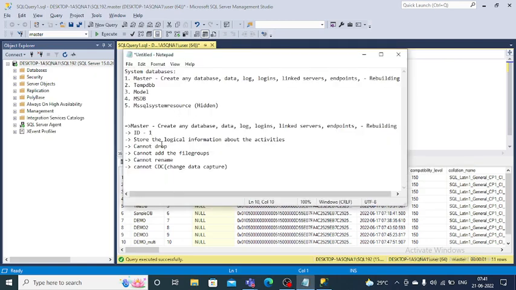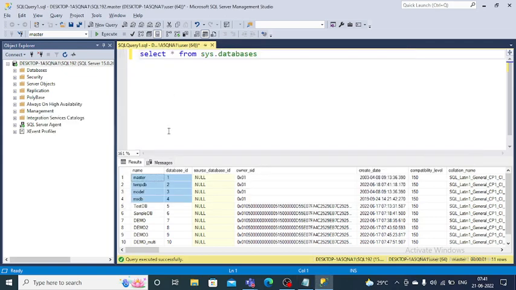Okay, for the master it is database ID 1. For tempdb it is 2, for model it is 3, for msdb it is 4. From the 5th onwards it starts allocating IDs for all the user databases. For example, if you create any database, it allocates some dedicated ID. So all these are database IDs which are allocated for each and every database.